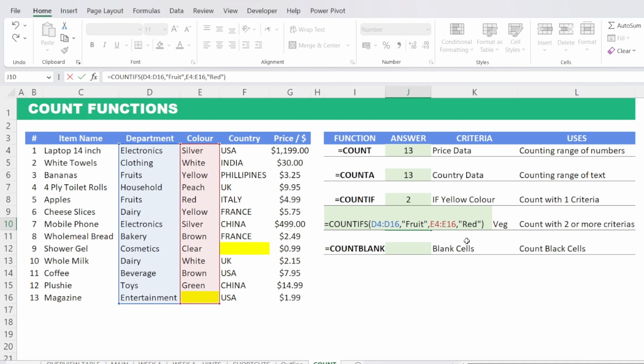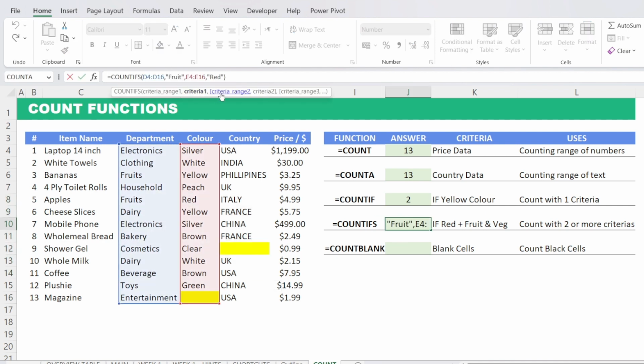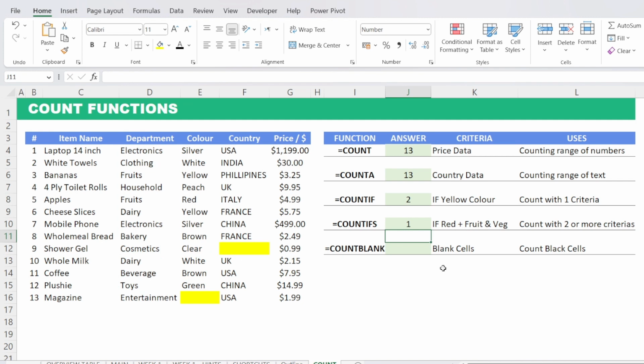Close. There we go. So we have a fruit that could be red, and if we see the mistake here, we have only fruit. If we type in fruits, because the column here says fruits, we have 1. So we have only 1 fruit that is red, and this fruit which is yellow will not be counted here.